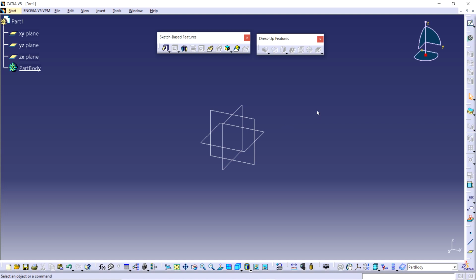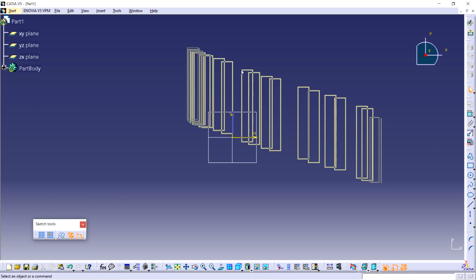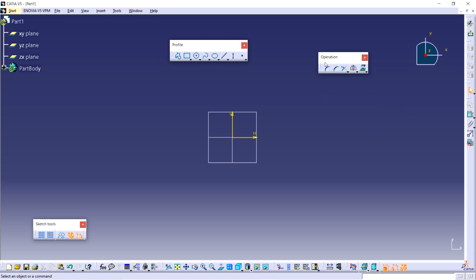Now I'm going to create one base sketch, right? So go to Sketch and select your required plane. Now I'm choosing the base plane. Okay, the next one, here we have this one is not required and this sketch tool is required, and next these tools are also required, the profile tools, and next the operation tools.